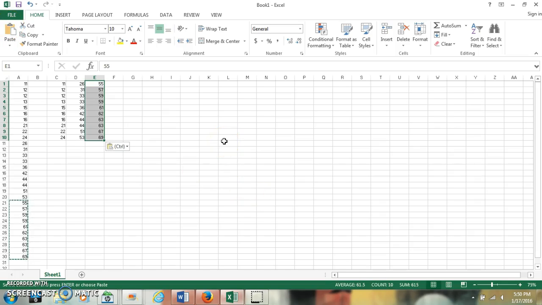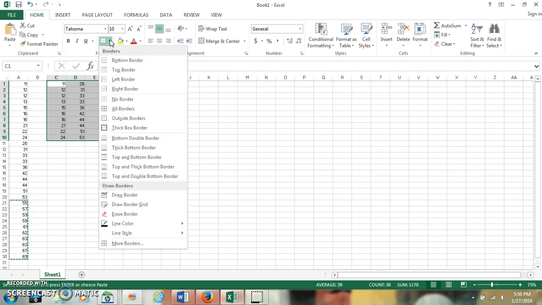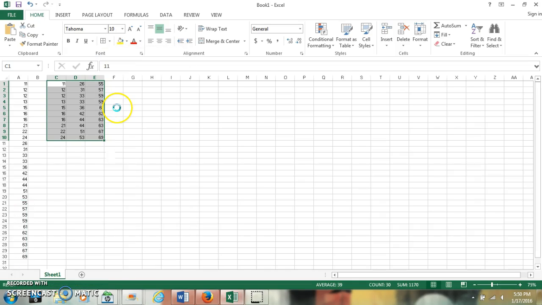We're going to make it look a little bit nicer by putting borders around our new table. So select the entire table of 3 columns of 10 values and go to the Borders menu. Click on the drop-down and select All Borders. Now we can copy this new table and we're going to paste it into our Word document.